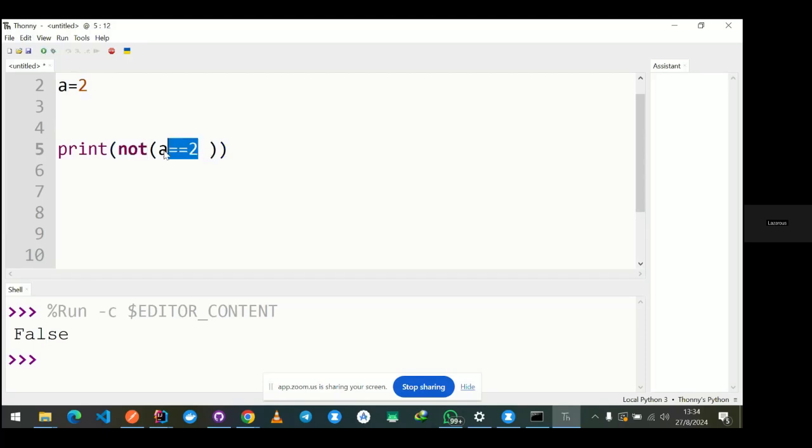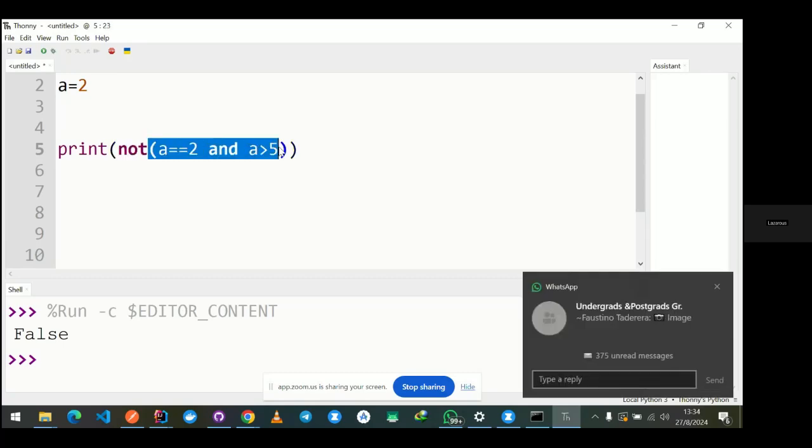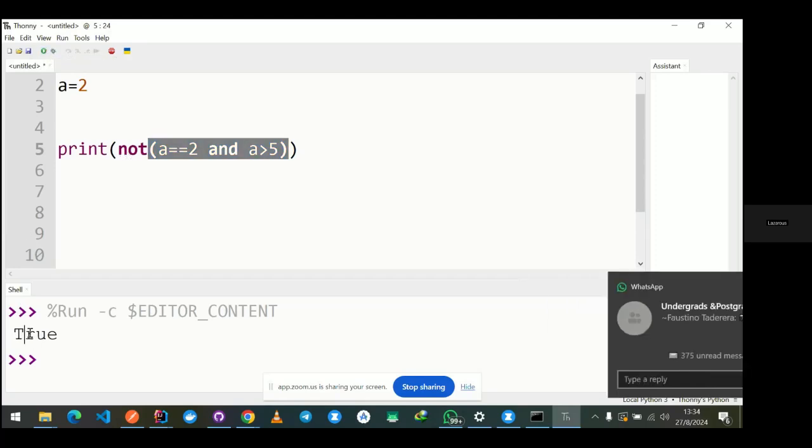So we know that this is true, right? But if you put an AND here, is A greater than 5? This is false, because 2 is not greater than 5. Then we join false and false, we'll get false. The whole thing becomes false, and the opposite of false is true. So this will convert the false that we have here to true. If I run this, I'll get true.